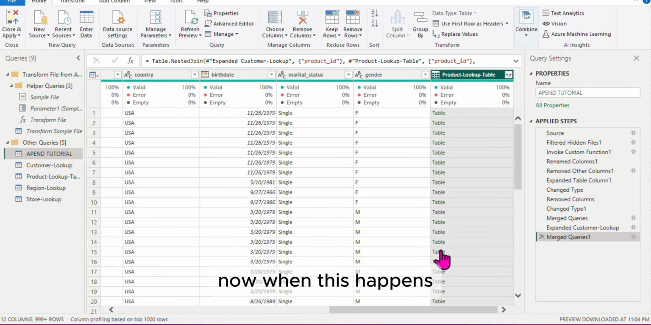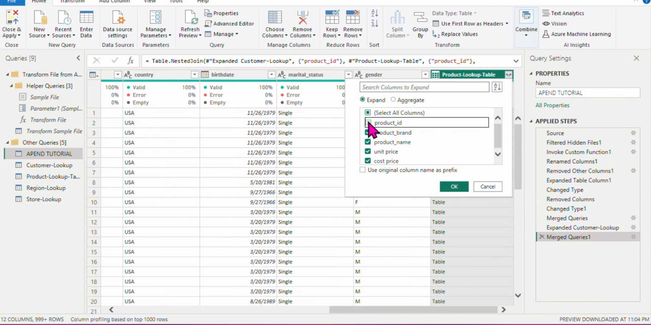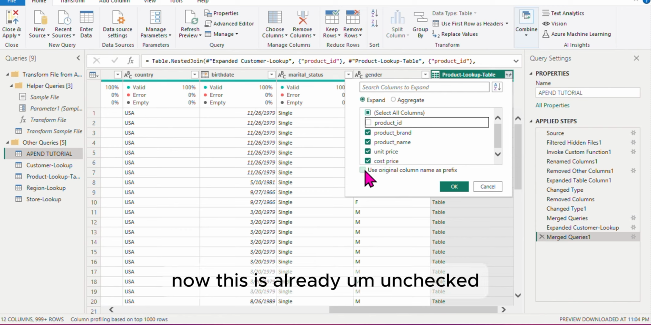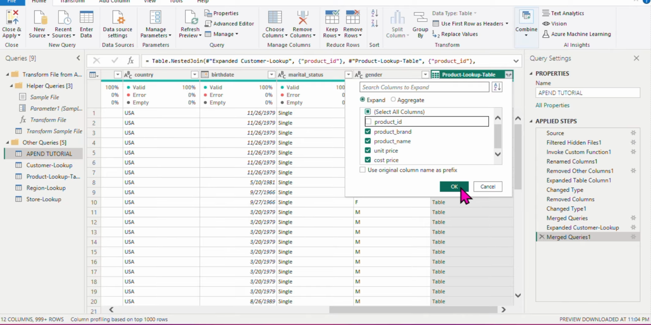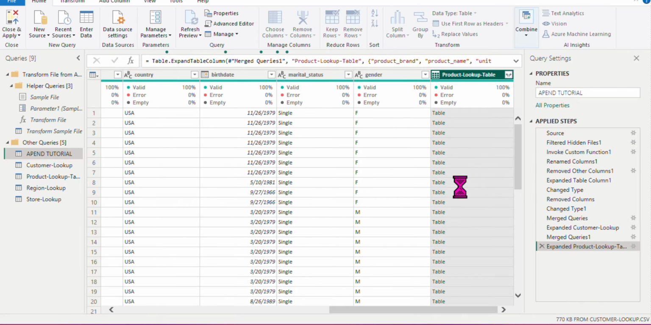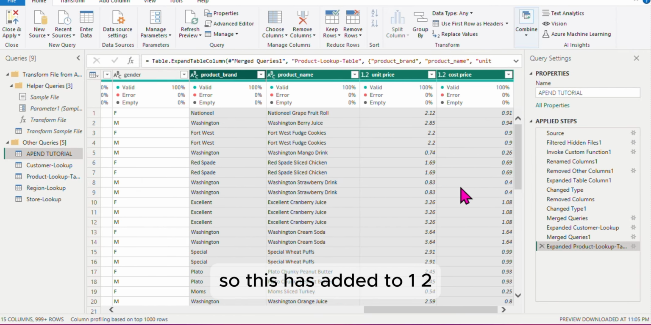Now when this happens, I'll come here and I'm going to uncheck this product ID. This is already unchecked. Now I need this product brand, the name, the unit price and the cost price. Then I'll click OK. So this has added 1, 2, 3, 4 columns.